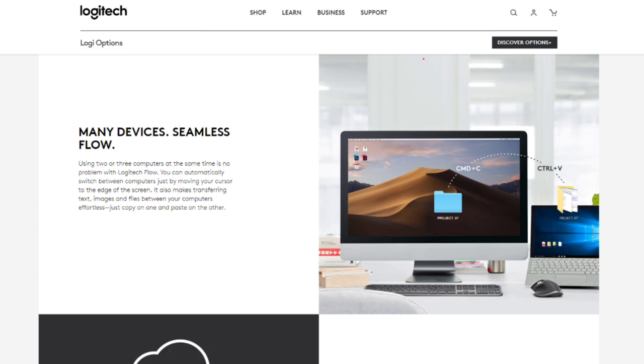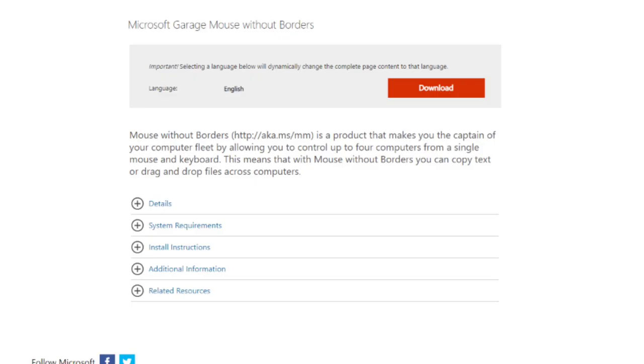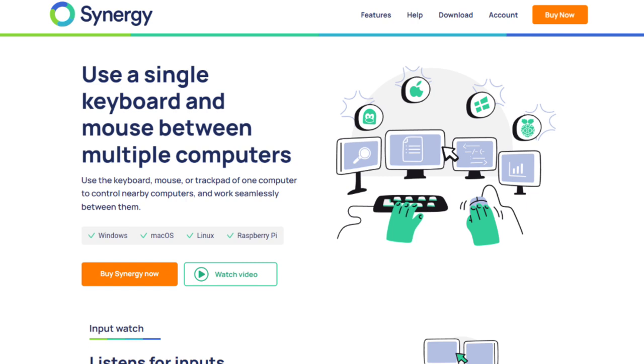Logitech also offers owners of their mouse and keyboards a KVM program. Mouse Without Borders is a free KVM program by Microsoft, but it doesn't work on Macs. Synergy is another premium program that also includes support for Linux and Raspberry Pi. I'll provide links to all these programs in the description in case you want to try those out.